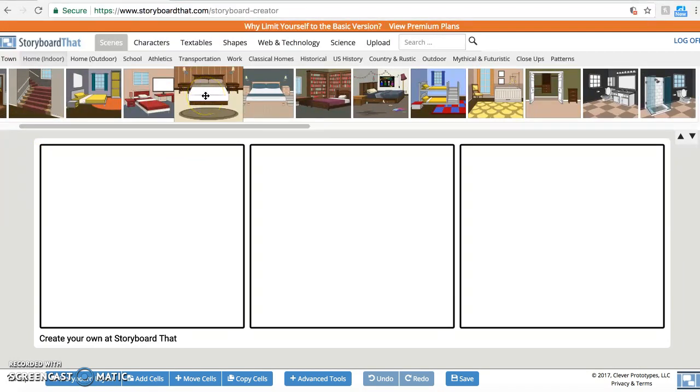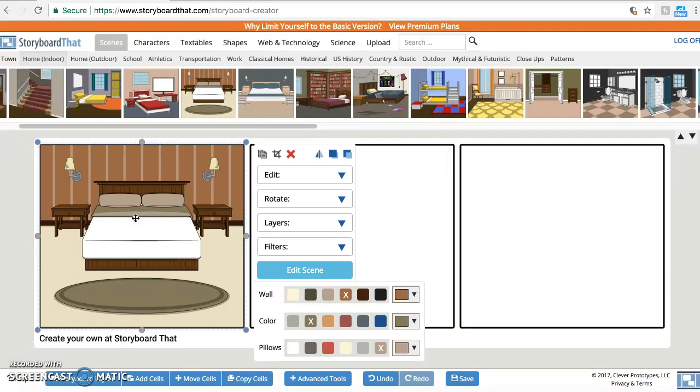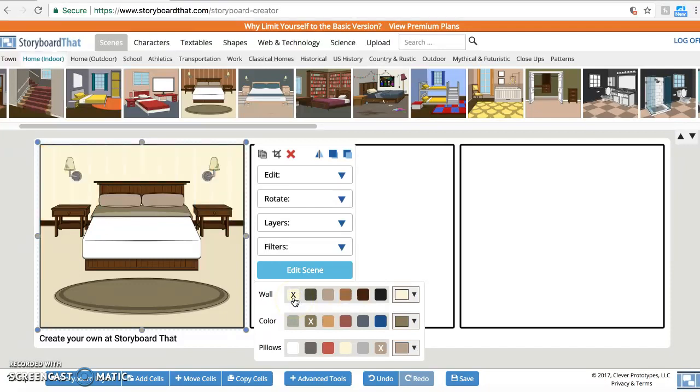Once I've selected the option I want, I will click on it and drag and drop it in the cell. Once I do that, an edit menu opens up, and you can feel free to explore the many options in the edit menus. For example, you can rotate the picture, you can adjust the filter on it, you can change the color of things in the picture. So let's say I want a different wall color, I can click on a different wall color. There are many different options available to you.